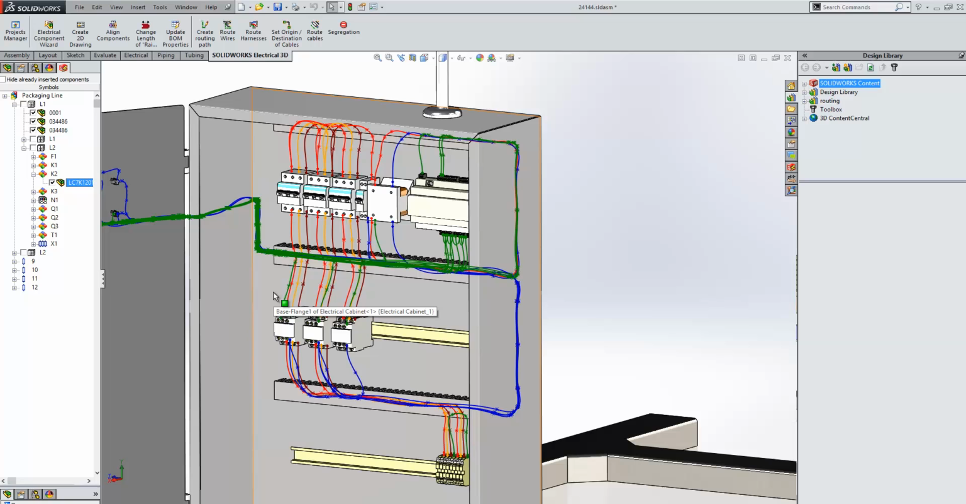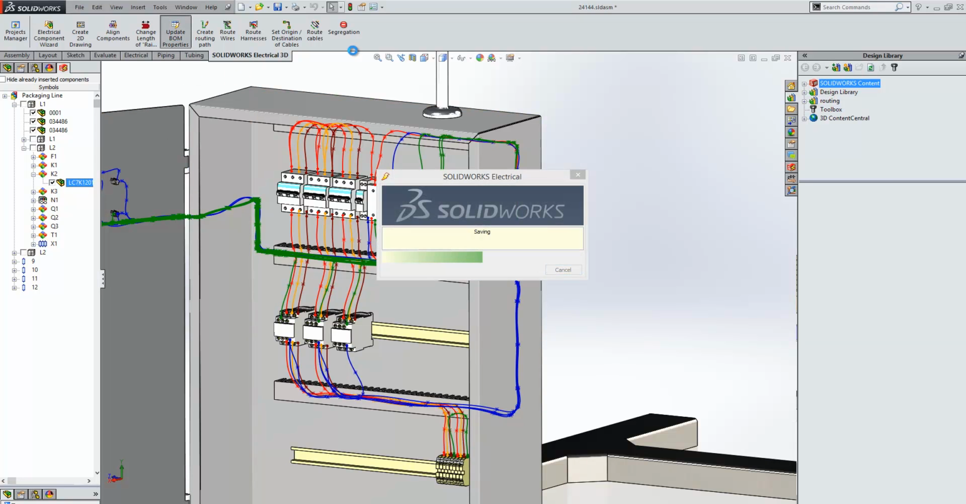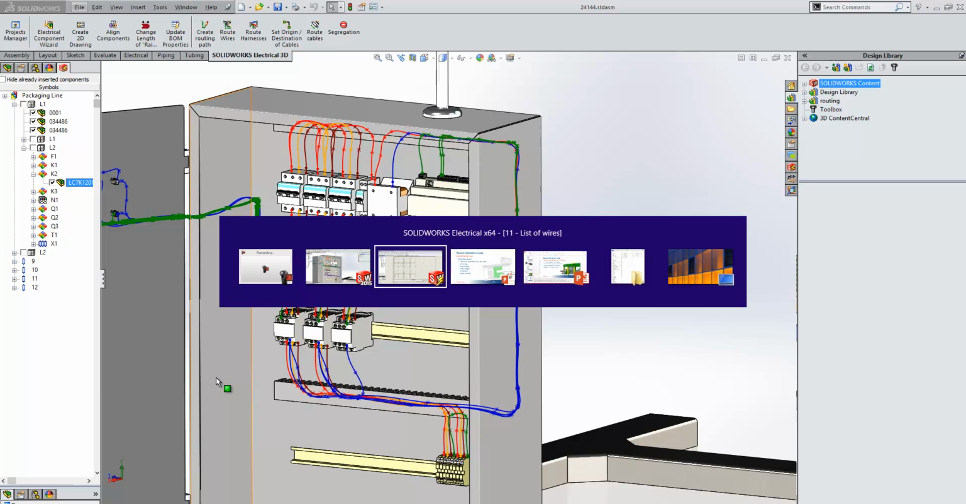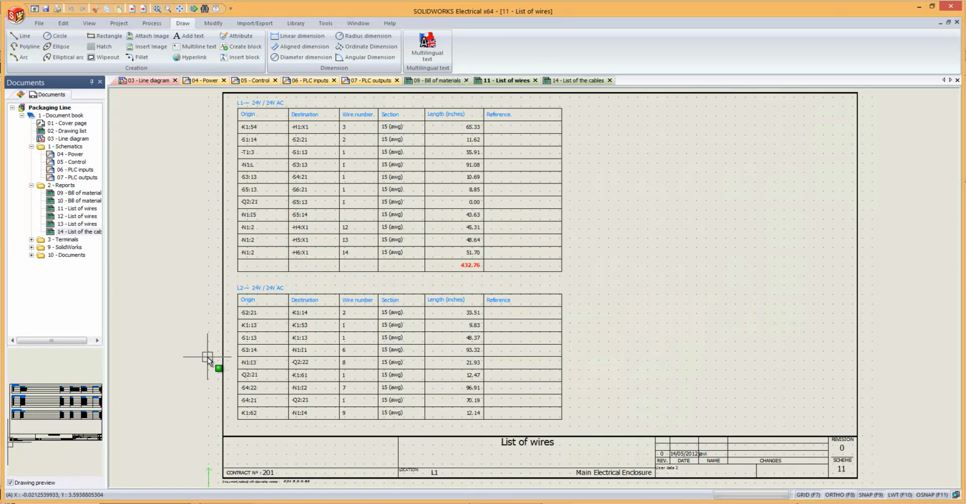You can also segregate your wires, so you can keep your high voltage and low voltage stuff completely separate. Now once you've done that, you can just go ahead and update your bond properties, and it will send the wire lengths back to Electrical 2D and update your bill of materials for you, or your wire list. Finally, you can export all of these documents out to PDFs or DXFs when they're done for manufacturing purposes. So that's just a brief overview of SolidWorks Electrical.